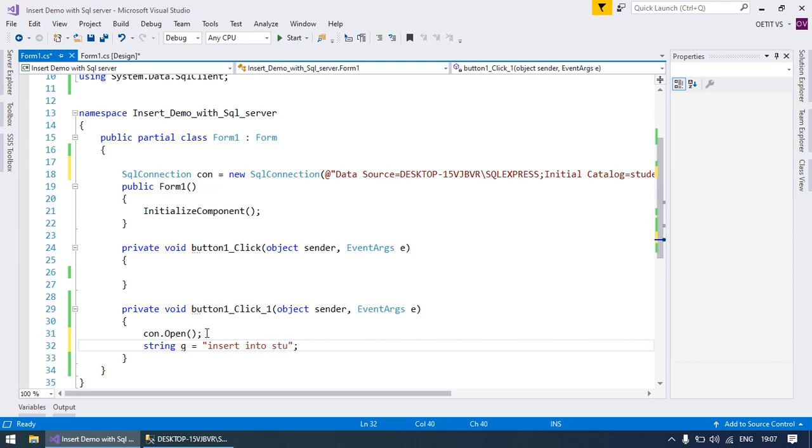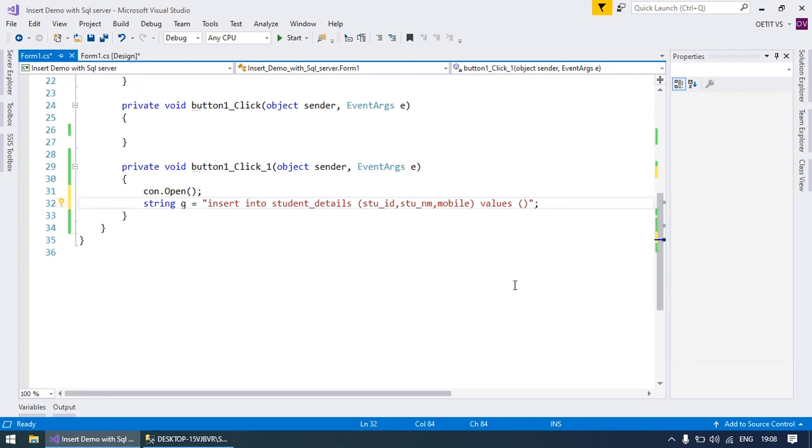insert into student details table. Here are the names of the fields you will write. It's student ID, student underscore name, and the mobile. And here you need to give the textbox names which you are using for inserting the records.